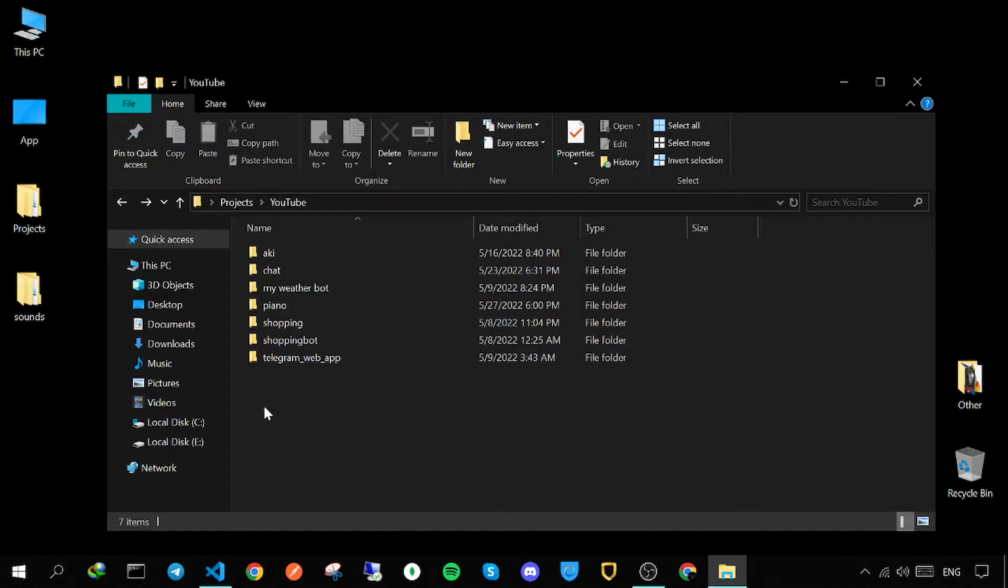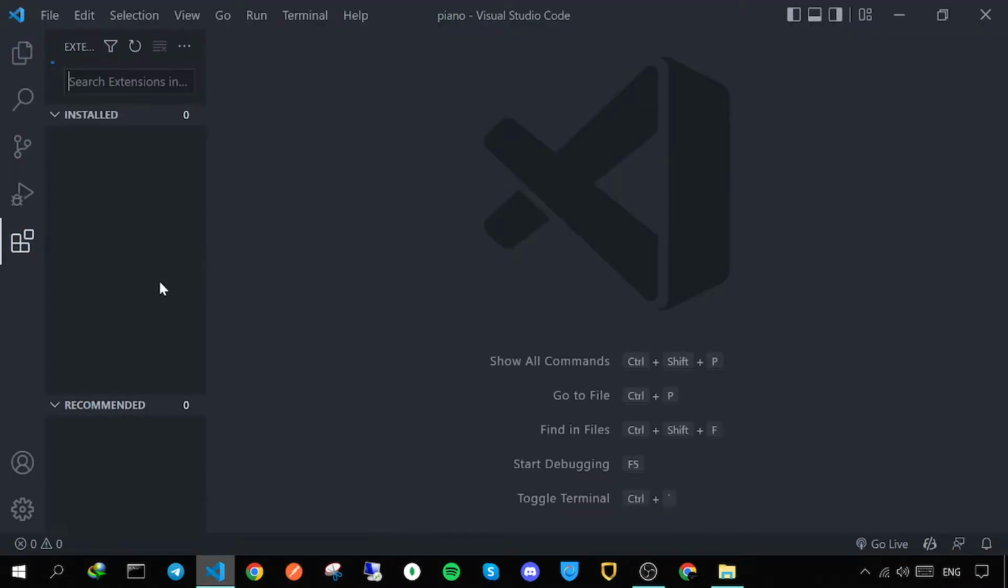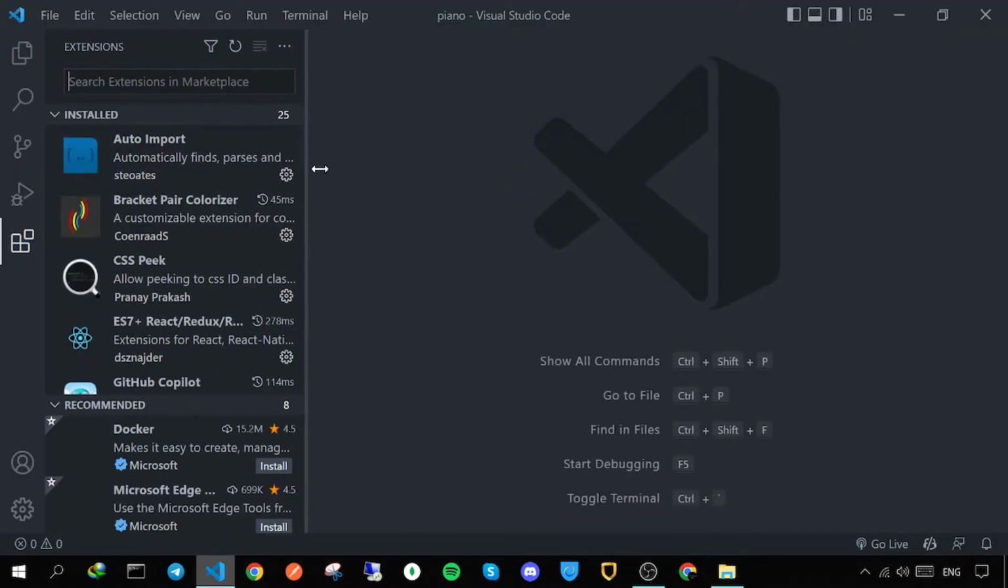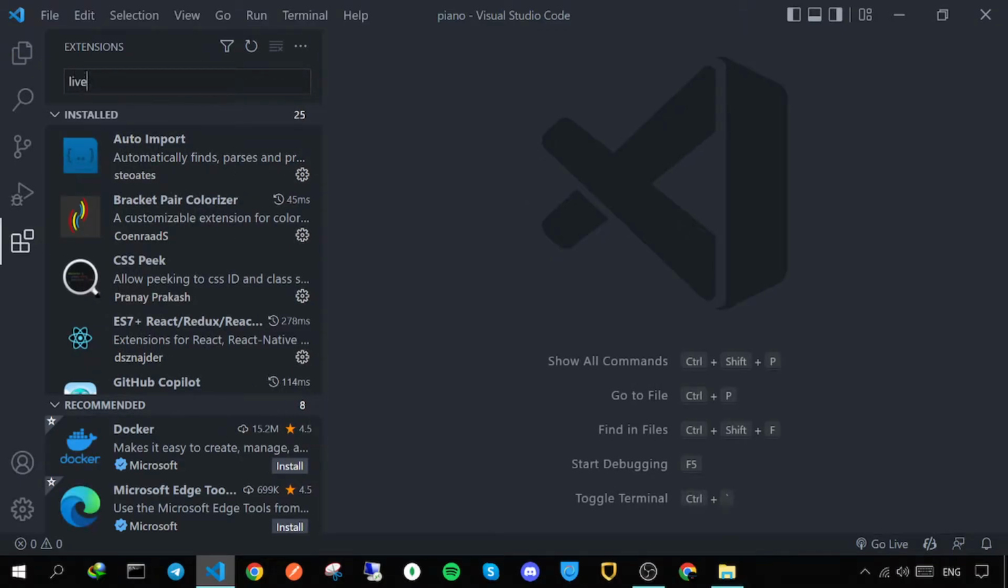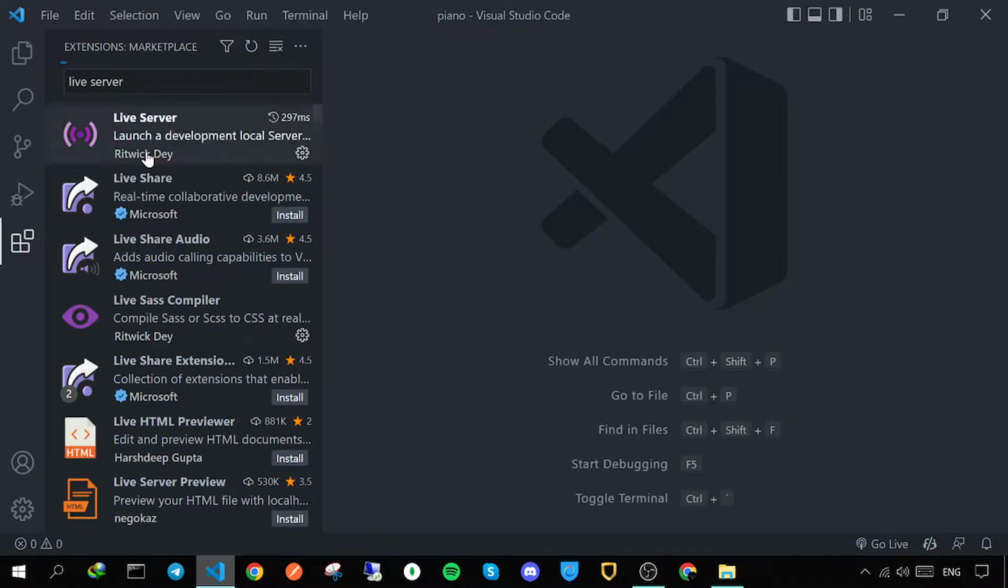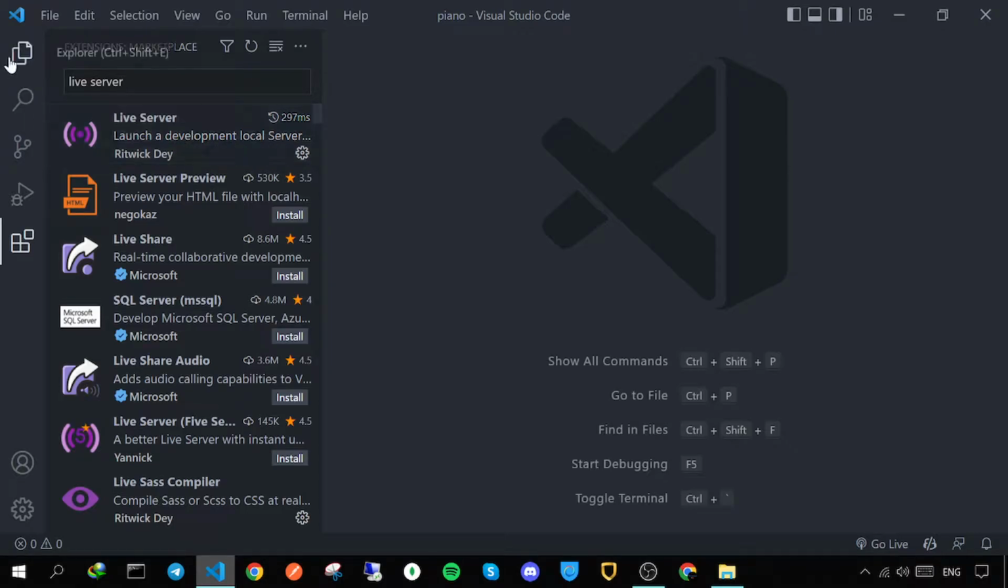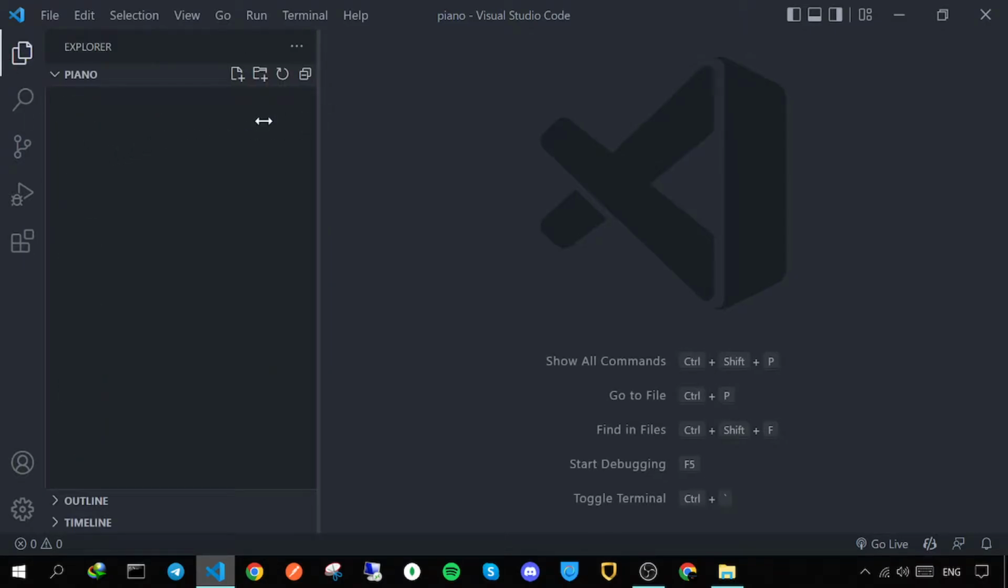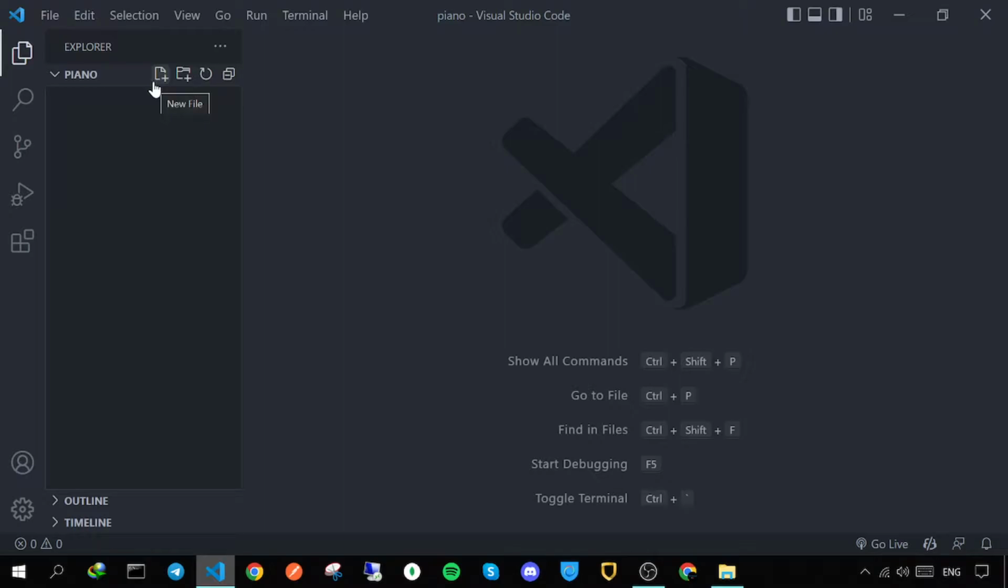Alright, first things first, create a folder and name it whatever you want and open it in VS Code. I've already done this. We need an extension here called Live Server. Install it. We will use it for running the HTML5 immediately. If you make a change, it will immediately apply it to the browser.